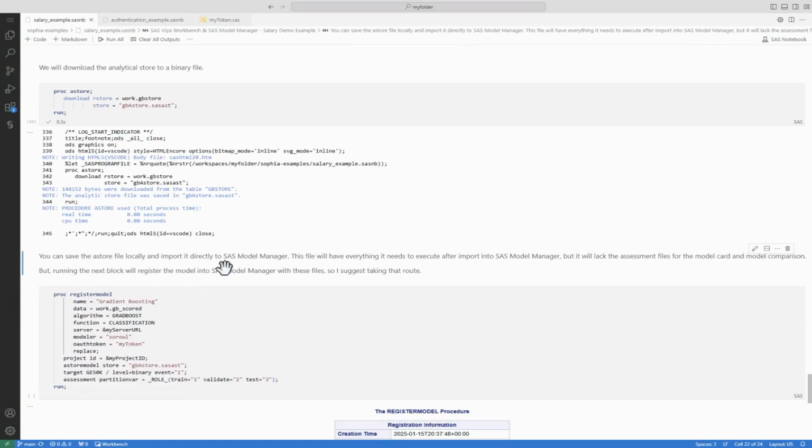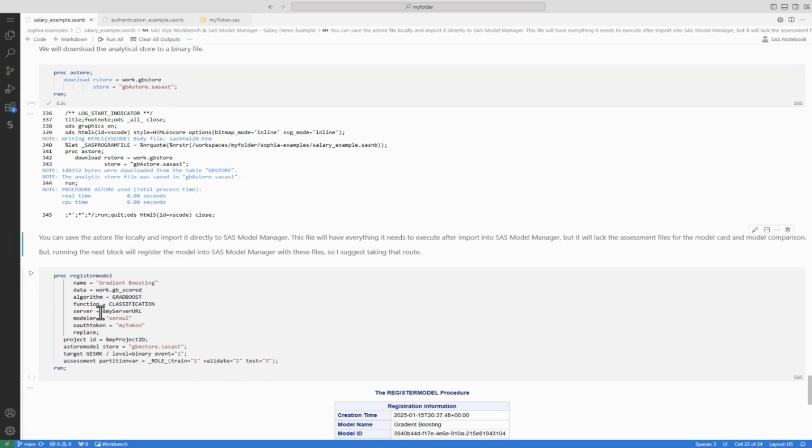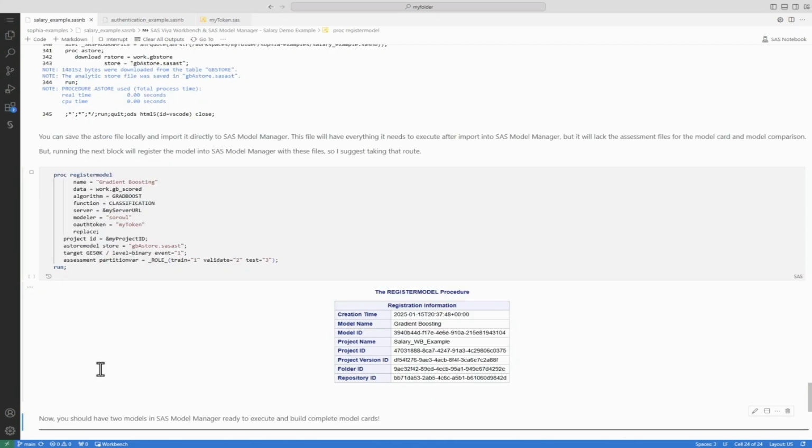Now, the analytical store has a lot of really rich metadata about the modeling process in it. If you've programmed in Python, you can think of it almost like an advanced pickle file. It has a lot more data, but it is a binary representation of that model. And you'll see very similar code. The only difference between the other lines of code, besides my name and algorithm, is that I'm using the store model option here. All right, that's registered. So we'll have two models in SAS Model Manager ready to go.